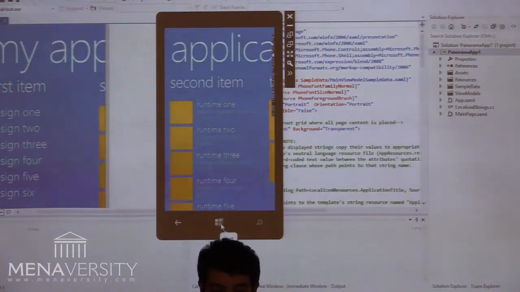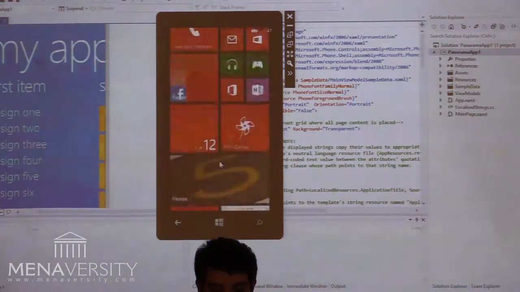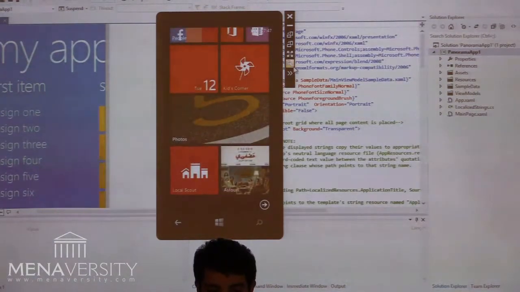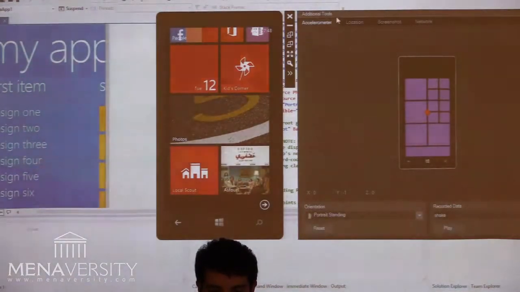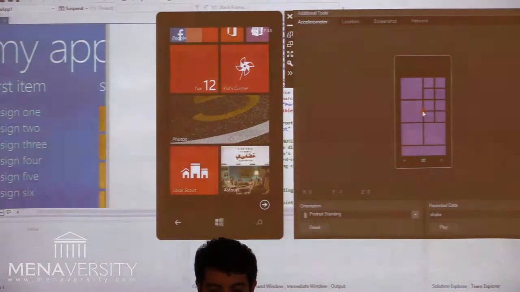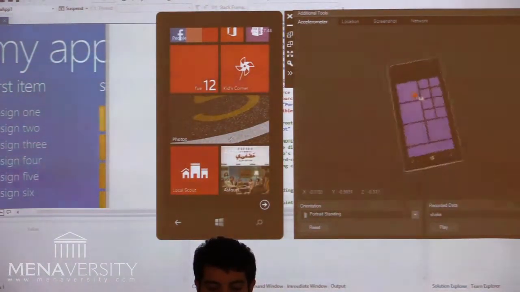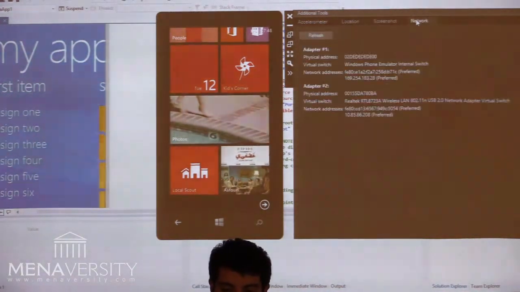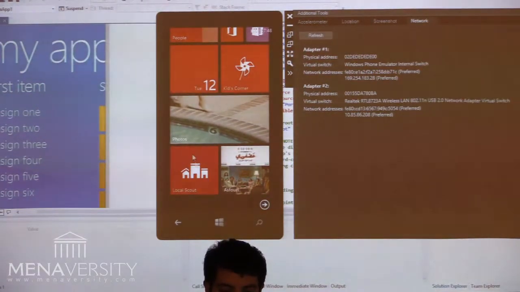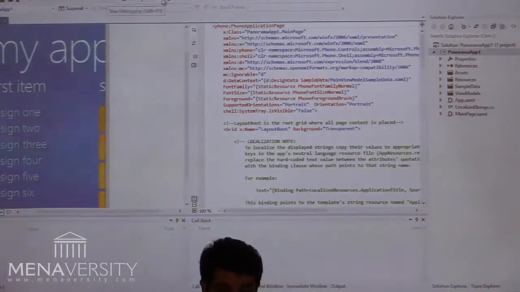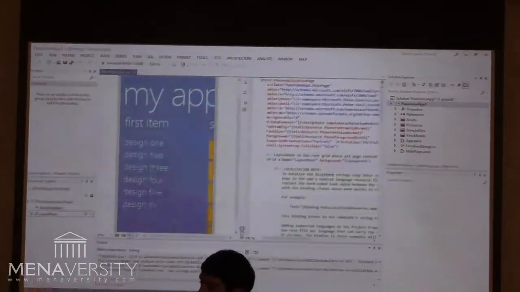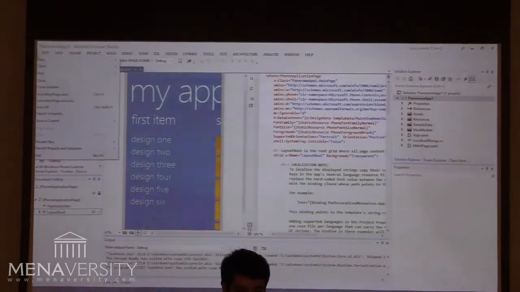Using the emulator I can do virtually anything on Windows Phone. I can access all the applications. I can also open more options where I can change the accelerometer data I'm retrieving, the location. I can take screenshots for the mobile. I can see what network it's connected to. So I will try to port the same application that the guys did to Windows Phone. Yes, we can. Okay, let's close this one.